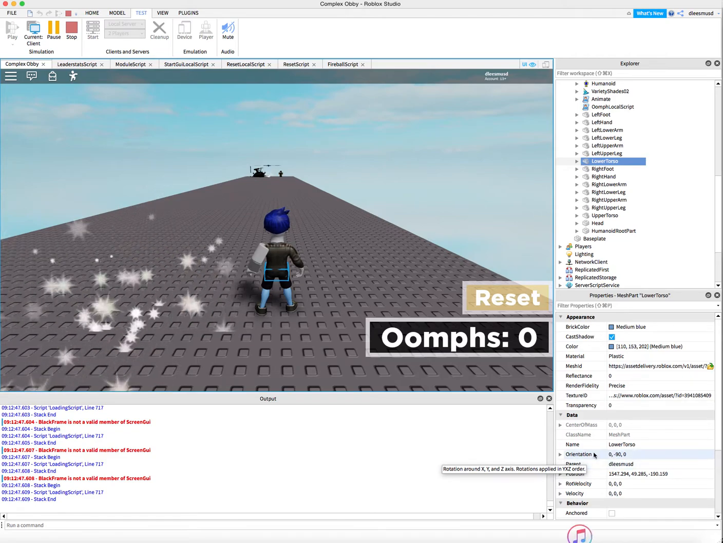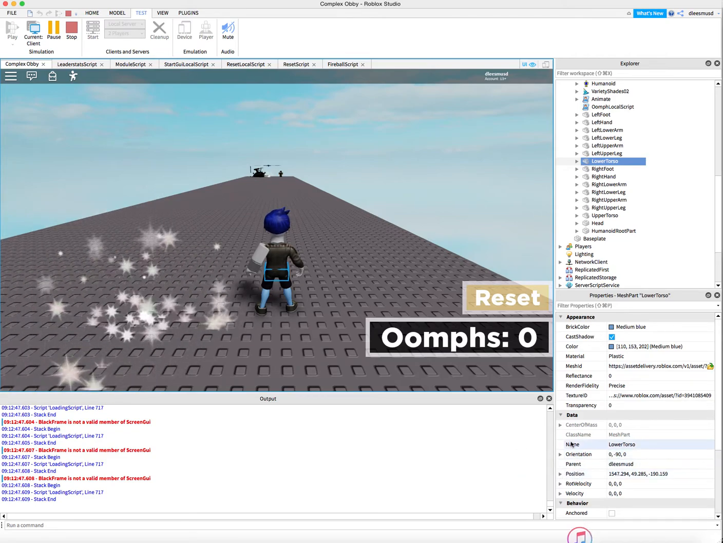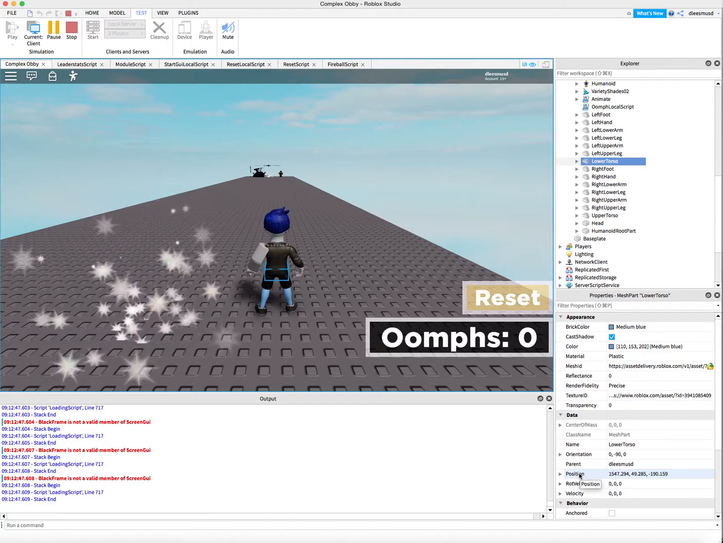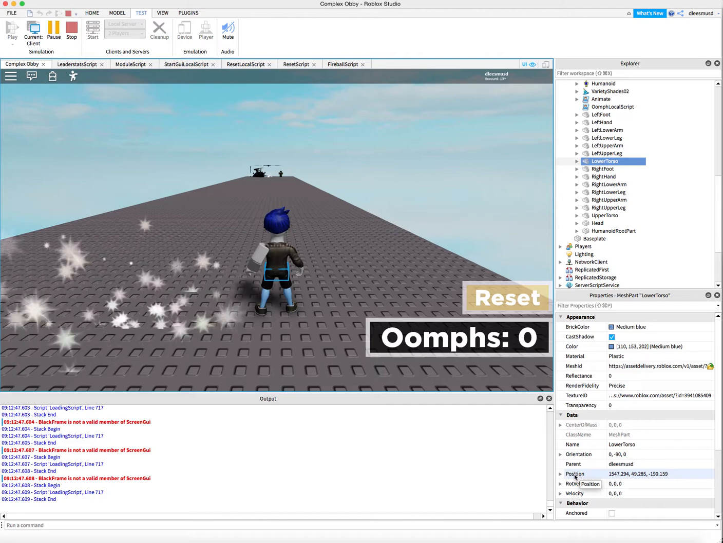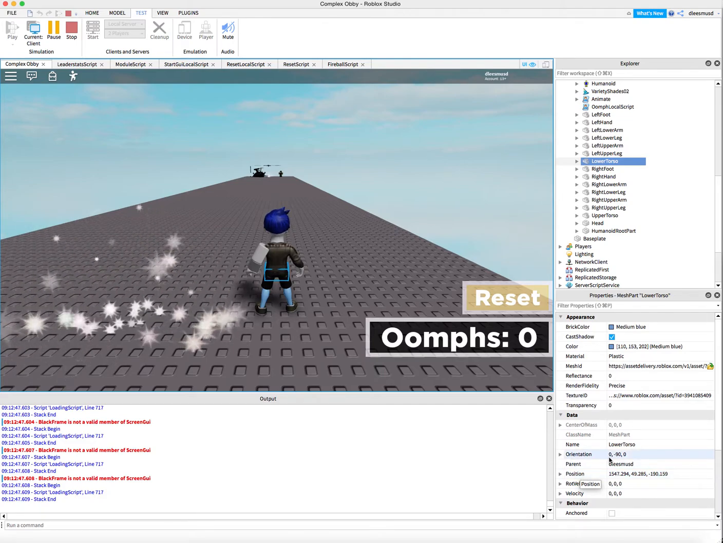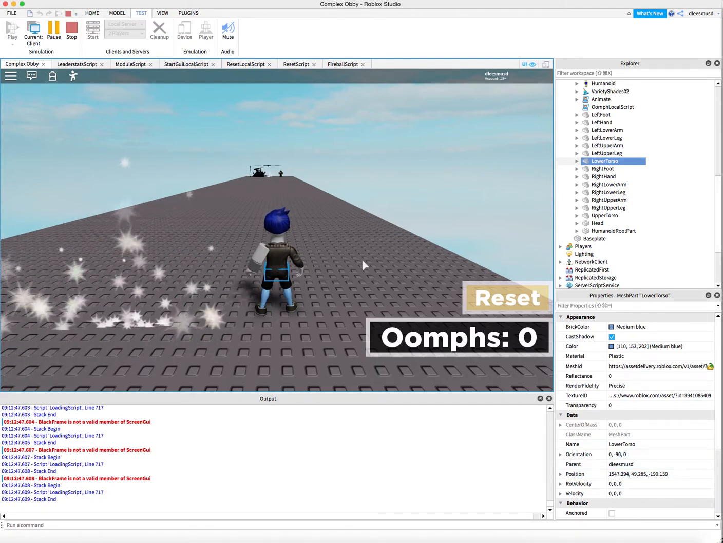Okay, so what is a CFrame? A CFrame is a combination of those two things. Because both of those are used so often together, they created something called a CFrame, that is position and orientation. All right, so it's just all in one object.